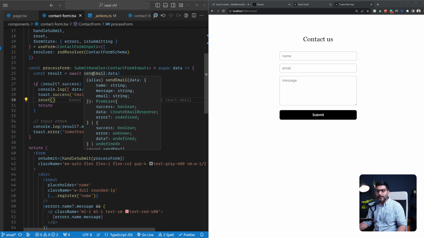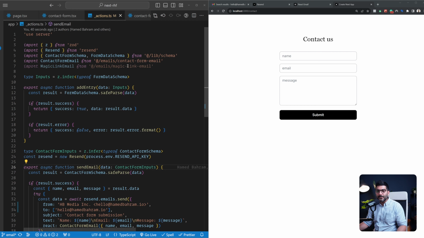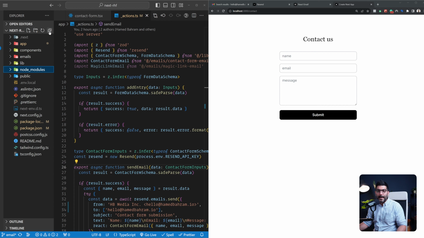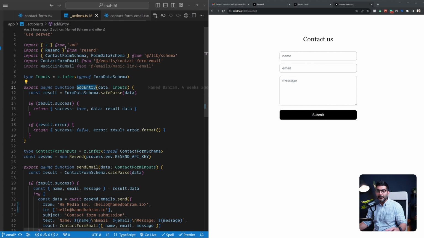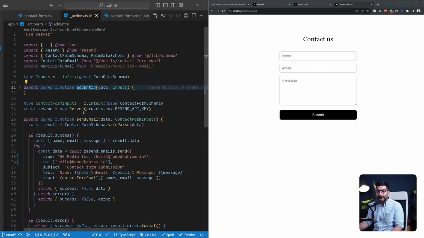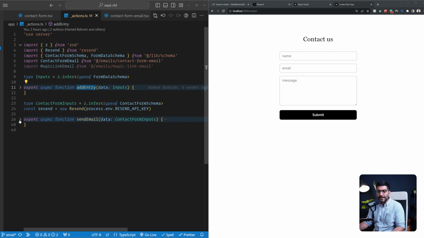Now let's go into this send email action, which I have defined inside of our underscore action files. If you have watched the previous video, we also had the action for add entry there. All I had done here is to also add a different action here called send email. So ignore what's up top there and let's dive right into this.